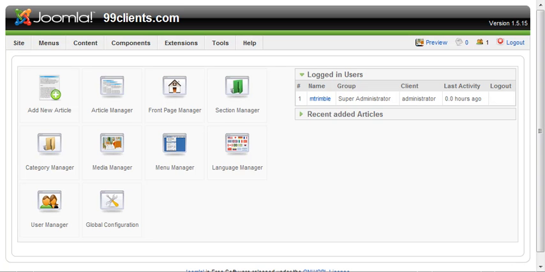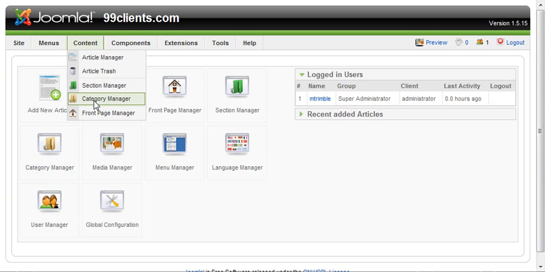In this quick video, we'll show you how to add a category to your Joomla website. Once you're logged into your administrative control panel, on the top you can get to the category manager by clicking on the icon that says category manager, or we can go up to the top where it says content and scroll down to category manager.